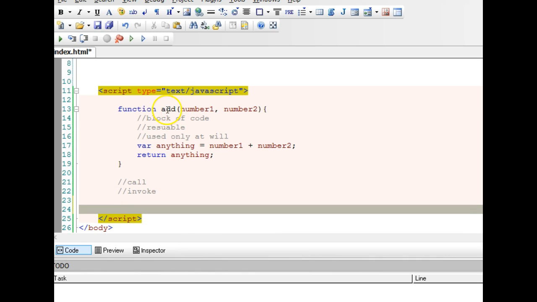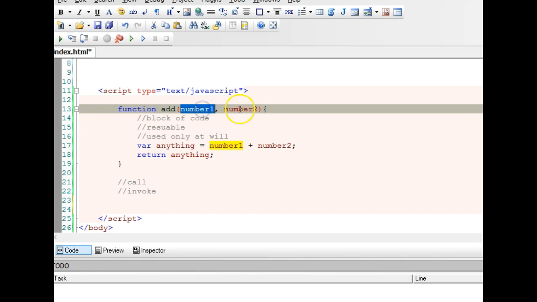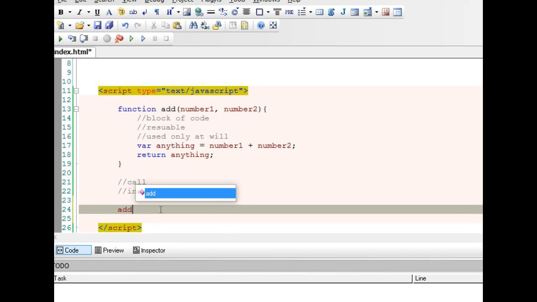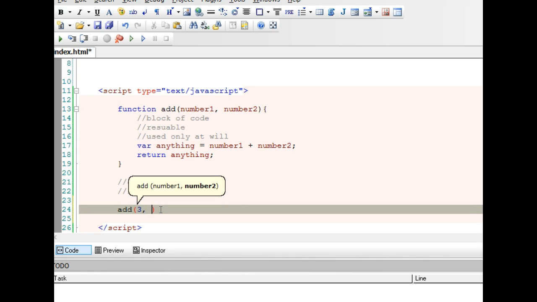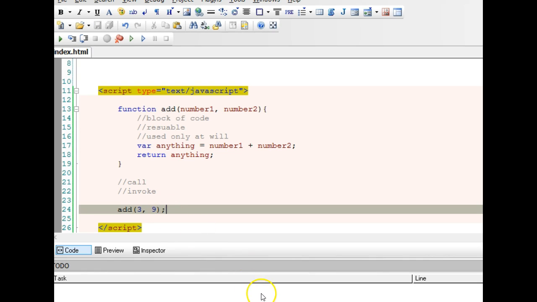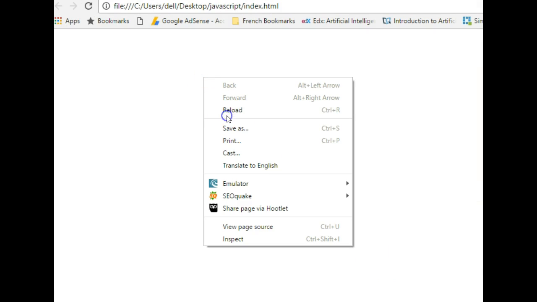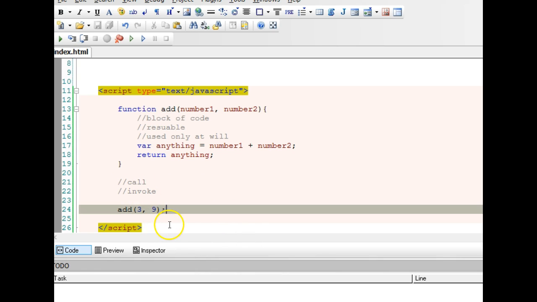Alright, and the next thing we need to do is actually to call it. So to call a function, you just write the name, pass in the parameters, and you pass in the arguments, then you put a semicolon at the end. So we actually want to use this. We want to add two numbers. Let's say 3 plus 9, and of course nothing will still happen, but it's actually now doing the calculation. Let's say 3 plus 9, refresh. Nothing happens because we are not outputting anything to the screen yet.